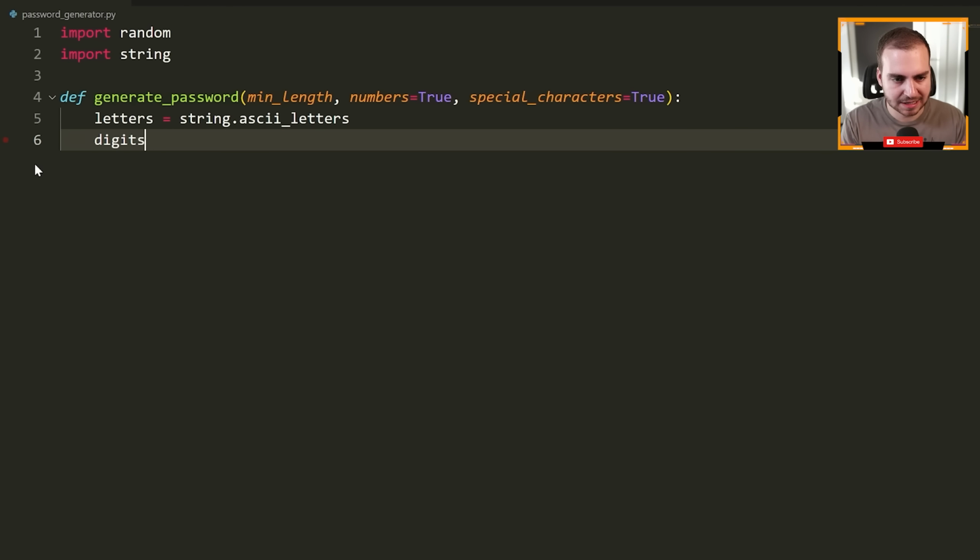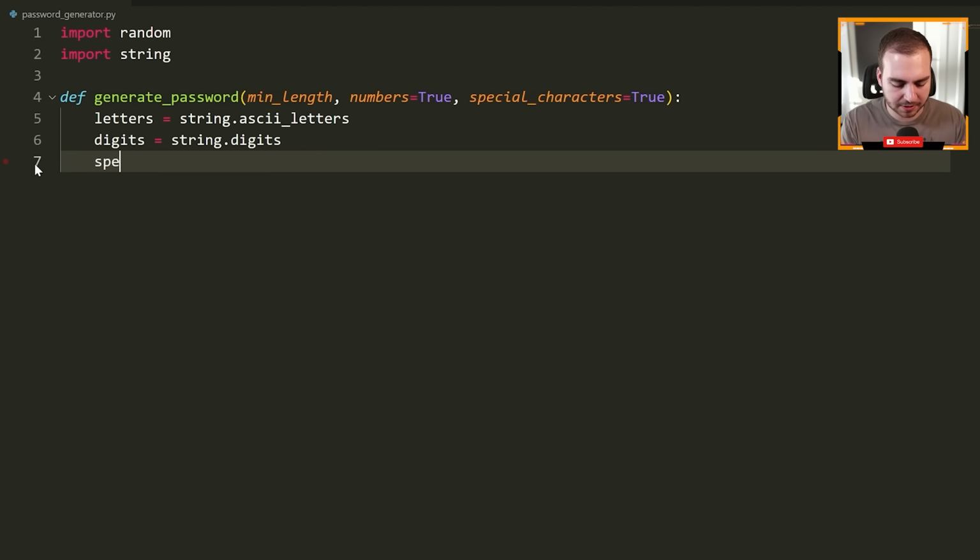Then I'm going to say digits is equal to string dot, and then I think it's digits. Yes, that's correct. And then I'm going to say special_chars is equal to, and then this is going to be, actually, let's make this special is equal to string.punctuation.